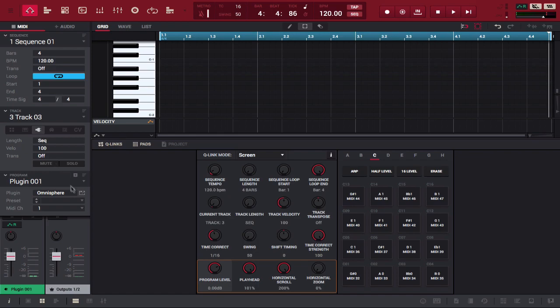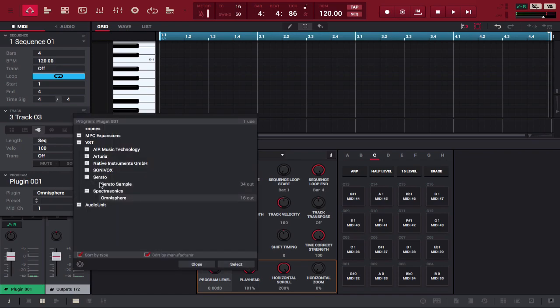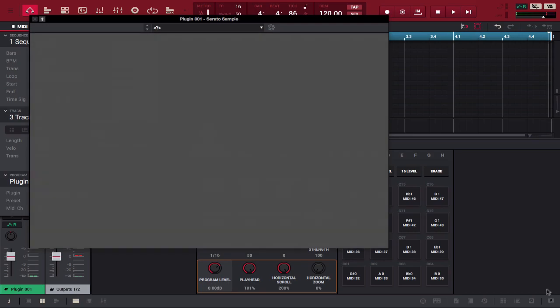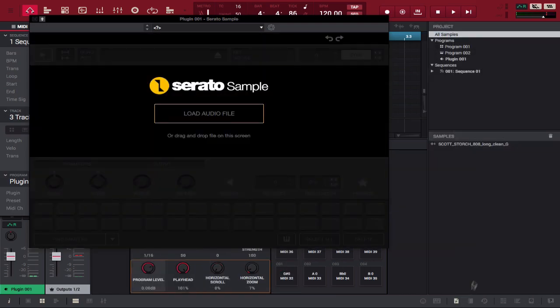So we're going to switch the program to a plugin program, then we're going to go to Serato, then we're going to go to Sample, okay? All right, and let's see if we can open up the project. It should let us drag that over. Nope. All right, hold tight 1 second. We're going to go ahead and drag this sample over from Splice.